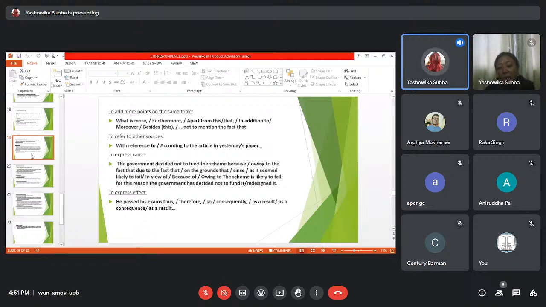He passed his exams, as a result of which he will be moving to another city. All right. He passed his exams, as a consequence, he will be moving to another city. So these are the various words and phrases as to how you would express the effect. Cause and effect part. Okay.